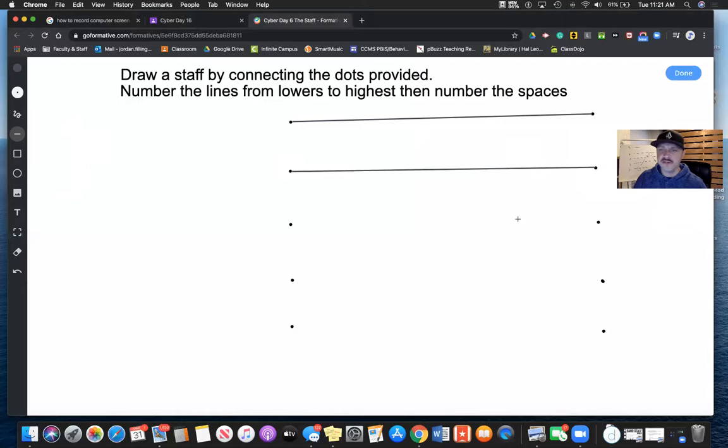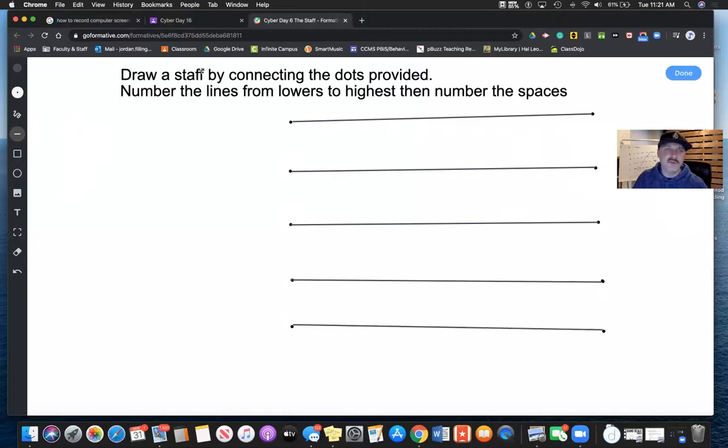And here's another one. And here another one. And here's another one. That's the first part. So draw the staff by connecting the dots, provide a number of the lines from lowest to highest, number the spaces.